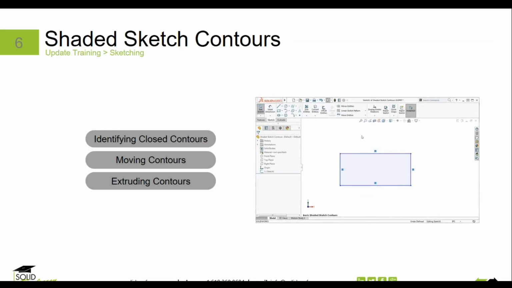Awesome. Thank you for that, and we'll play this video on shaded sketch contours.